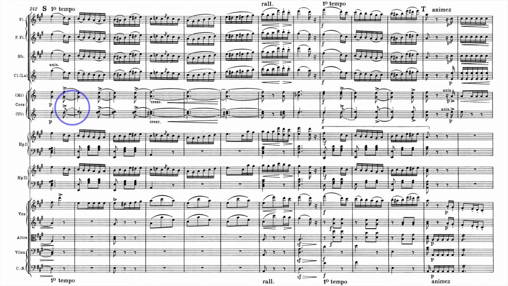Now, looking at the horns, we've got that same push on the third beat, relaxing into the first beat of the next bar, and so on. And once again, we get to the A major pad and the ba-da-da-ba-da-da idea with the violins, here with the seconds coming in and harmonizing.